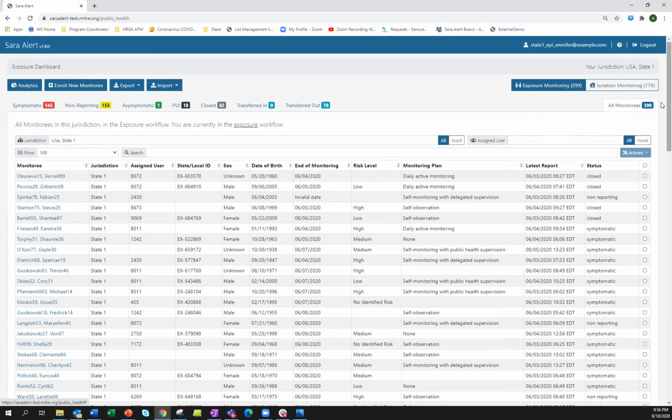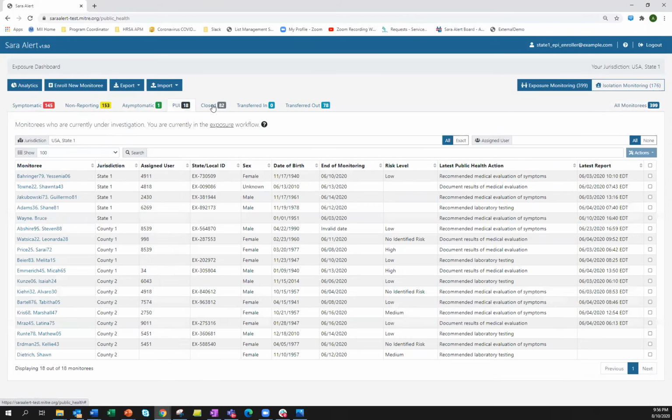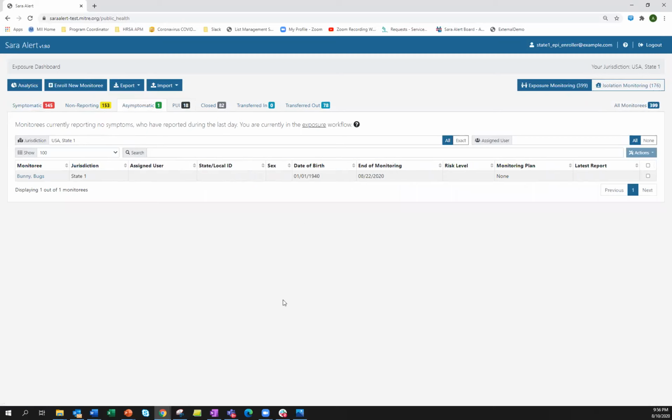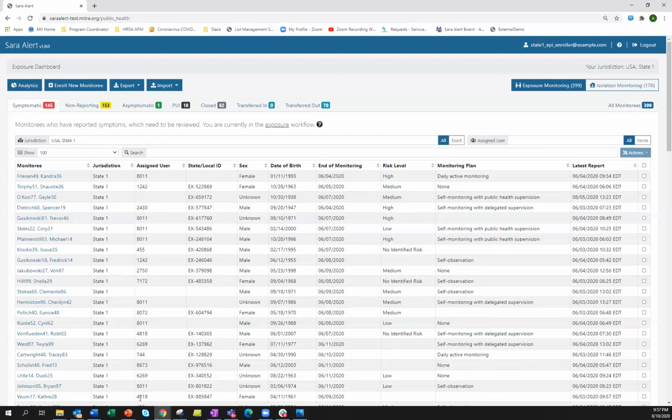And those 399 case contacts are split up into other line lists depending on their symptom status and a couple other factors. So I'll start here with the asymptomatic line list. These are monitorees who are currently reporting no symptoms. They've reported on their symptom report in the last day. So these are folks that have filled in their daily symptom report, and we know that they are not currently experiencing any symptoms.